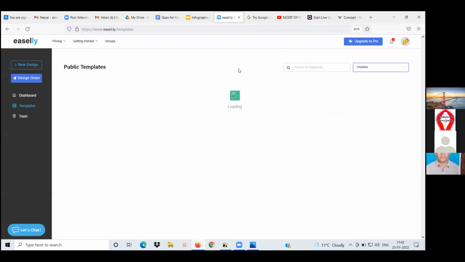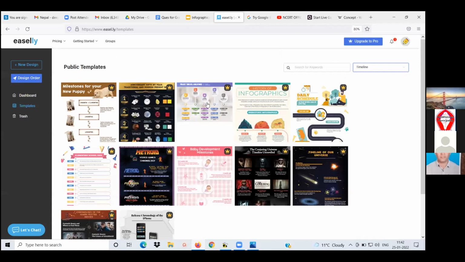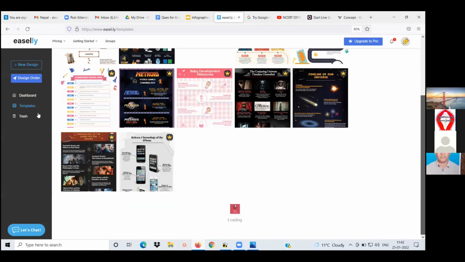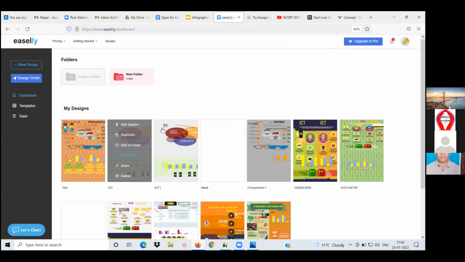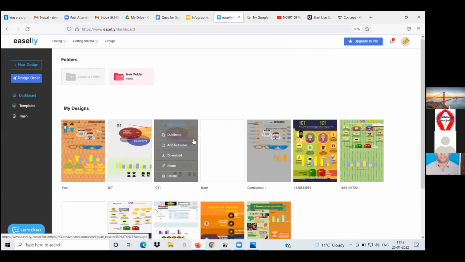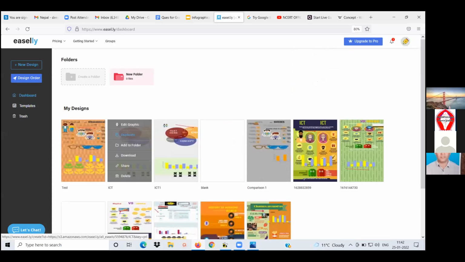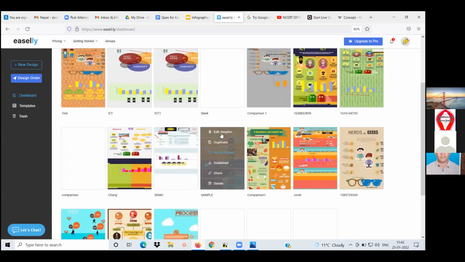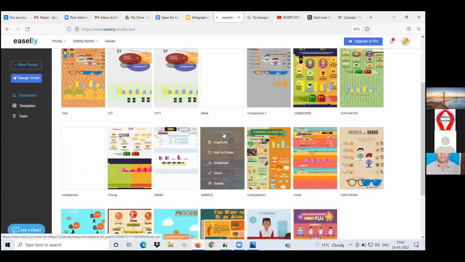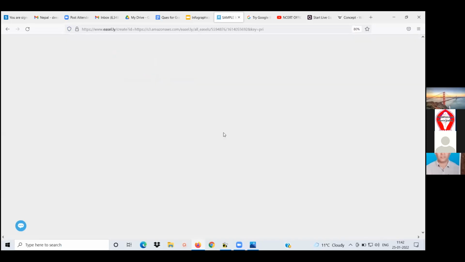I'm loading other templates. I have to find a free one. It's taking time to load. So what I can do is go directly to my dashboard and select one of my earlier templates. Suppose I select this one. It's a timeline template.